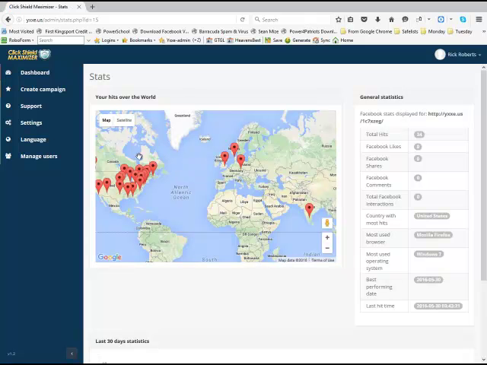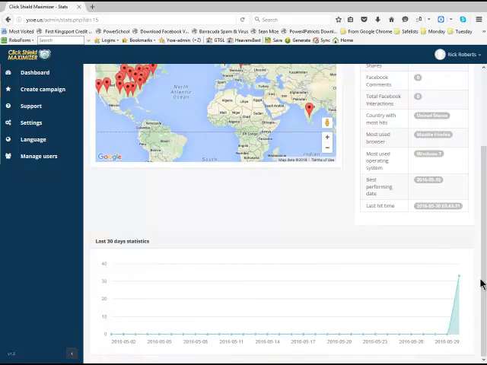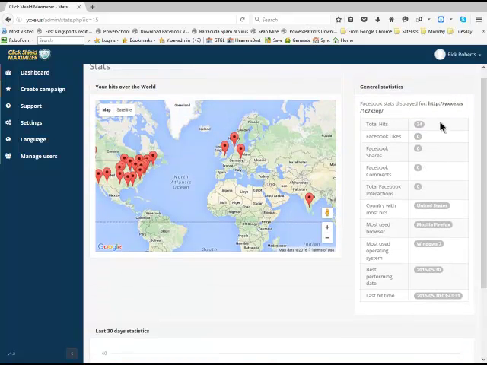And as you can see, it shows you where most of the traffic was coming from. As you can see from this link right here that I use this tracking on, most all of it is coming from the United States. We have some over in the United Kingdom. And then as you can see down here, it shows you on the last 30 days where the clicks came in on the most days. And then it gives you some detailed stats over here, on the left-hand side.